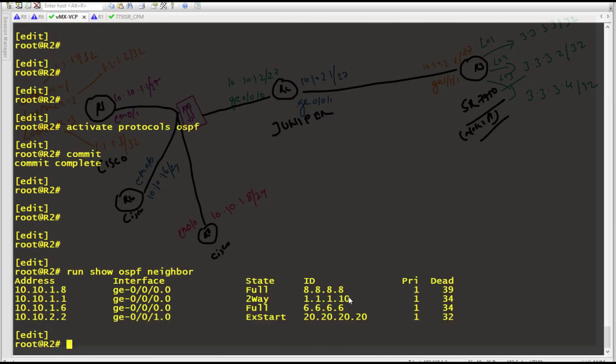So guys, that is all about the router ID in OSPF. You just need to remember it is a name, and it behaves differently in a multi-vendor environment. All vendors behave differently, which I have shown you.